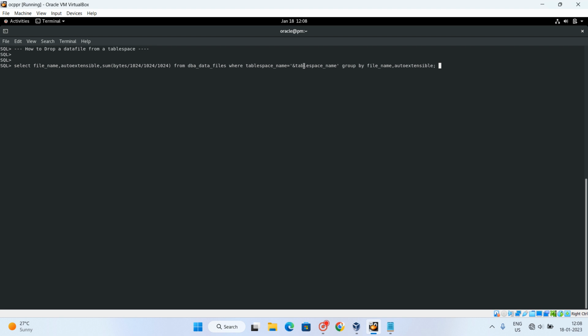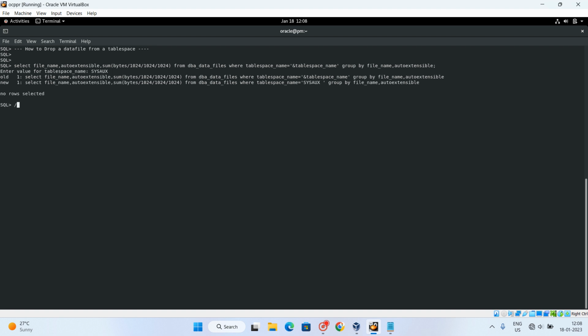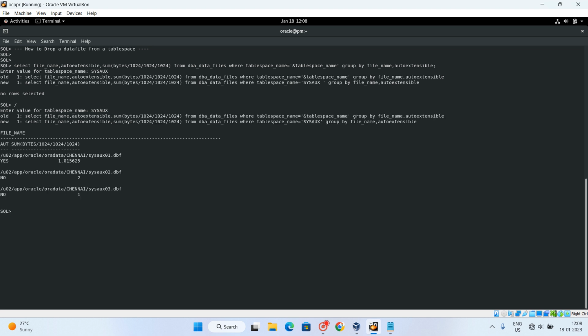So this will ask us about the tablespace name, and then we will use this query for getting the data files. Let me run it again as sysox. So you can see on the screen that we are getting the data file names and paths. This is data file number 3, which we are going to use for dropping. So let me first copy the file path. Okay, now this is done.